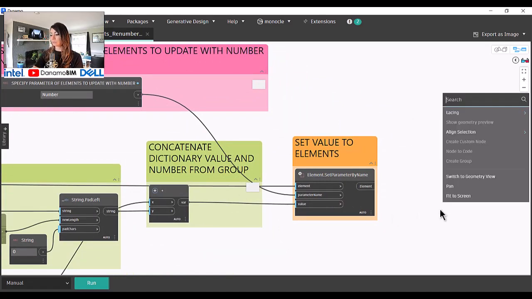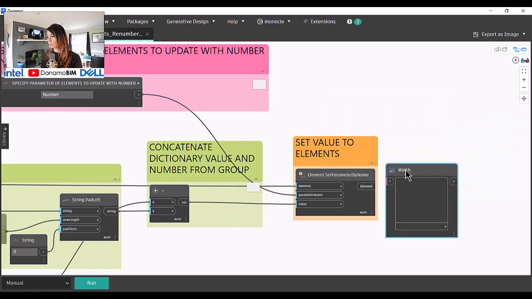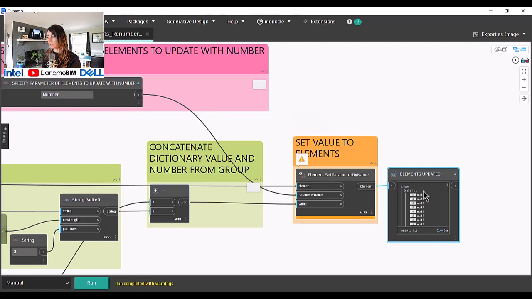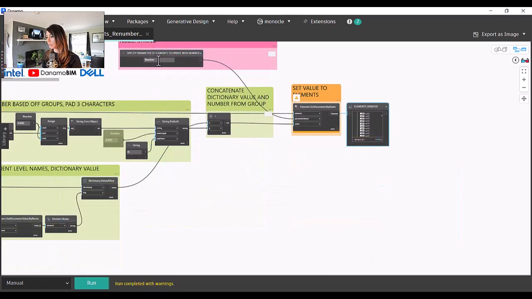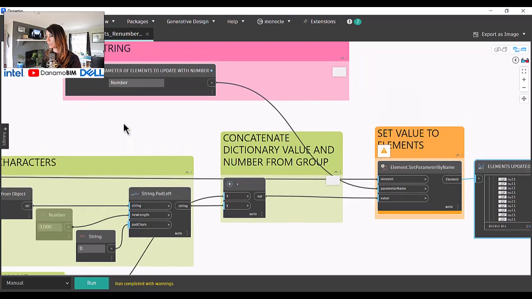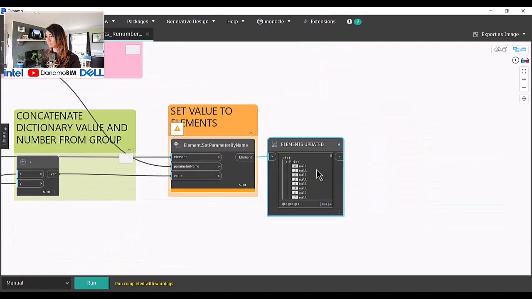Typically, we would produce a watch node, right-click on it, tell it to be an output, and we would output the elements that were updated. Maybe even rename this node, elements updated. And the user would then know within Dynamo Player what happened. However, if for whatever reason the script is not running because of null values, you can see here that there is no parameter called number, as I mentioned before, so we're getting nulls. And as a Revit user, we may not understand what null means. So we can add some information to this output, some conditional formatting, if you will, to let our user know what may have occurred.